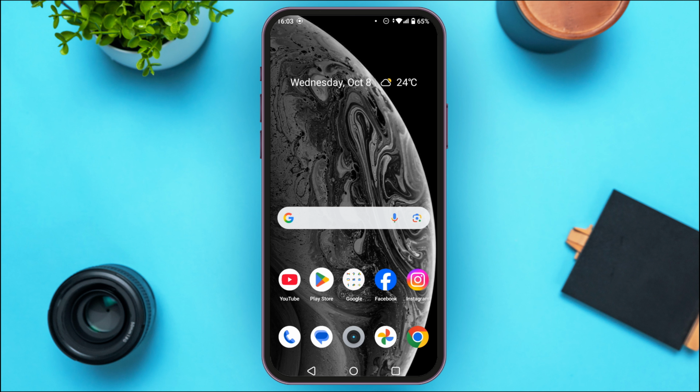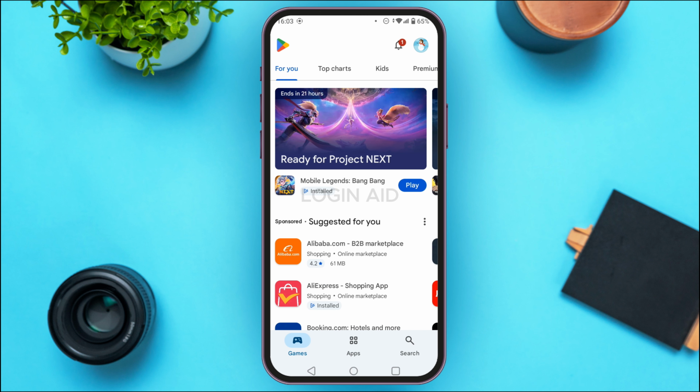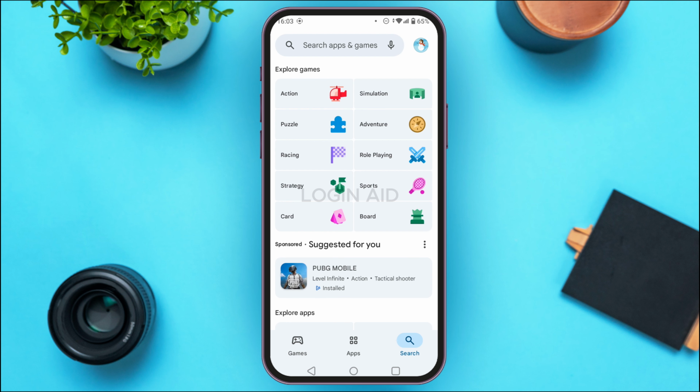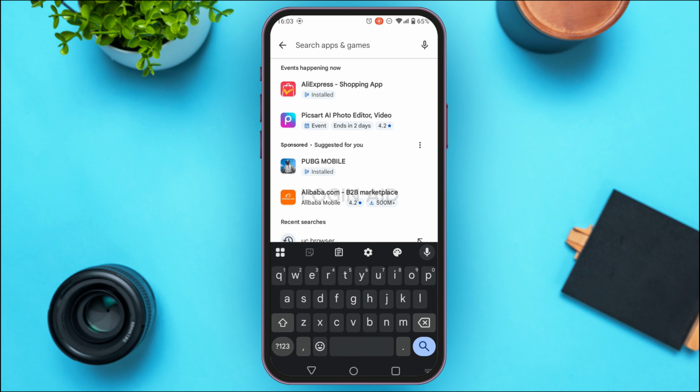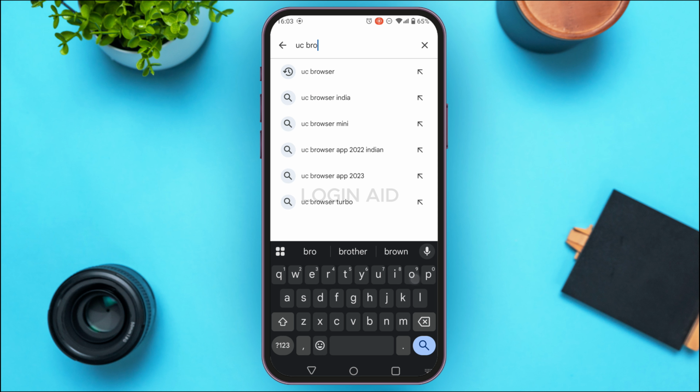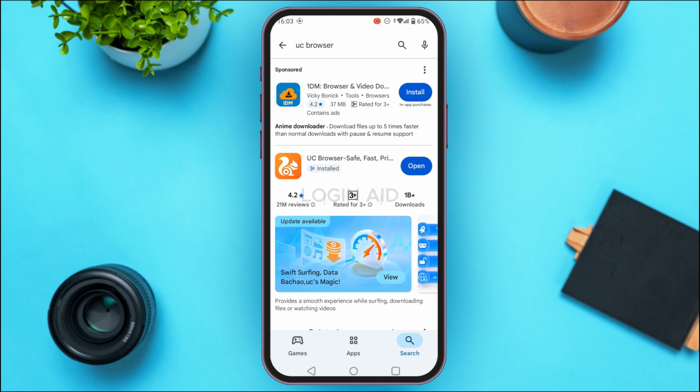For that, launch open Play Store on your device. Tap on the search icon that you can see at the bottom right corner of your screen. Tap on the search bar that you can see at top. Now what you have to do is search for UC browser. You'll be able to see the results over here. Find the application for UC browser and tap on it.